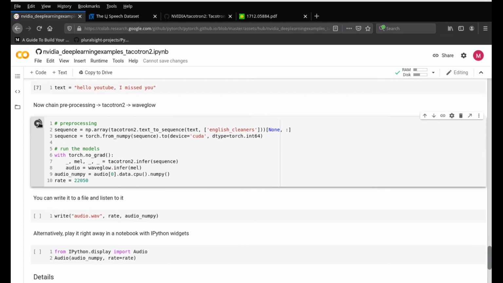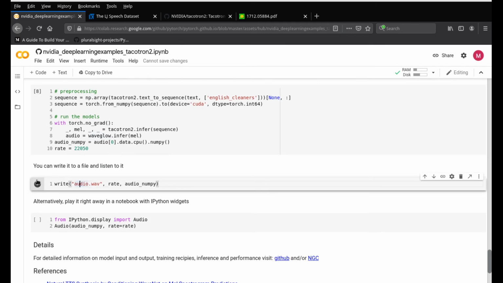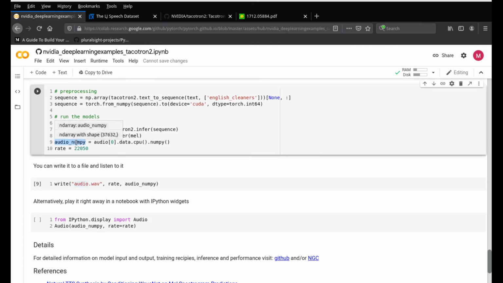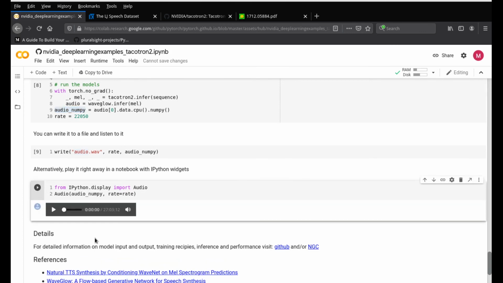Now this is using all that WaveGlow inference and creating that audio wave for us. With that, we're done. This audio numpy is where the audio wave is present, and we're just saving it into audio.wav. It will be stored in this folder, and with this file we can play it right here. Now we can play this in the browser.